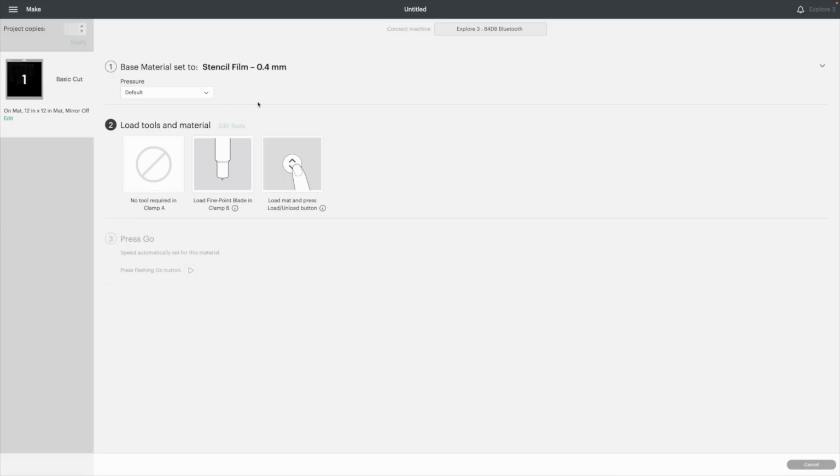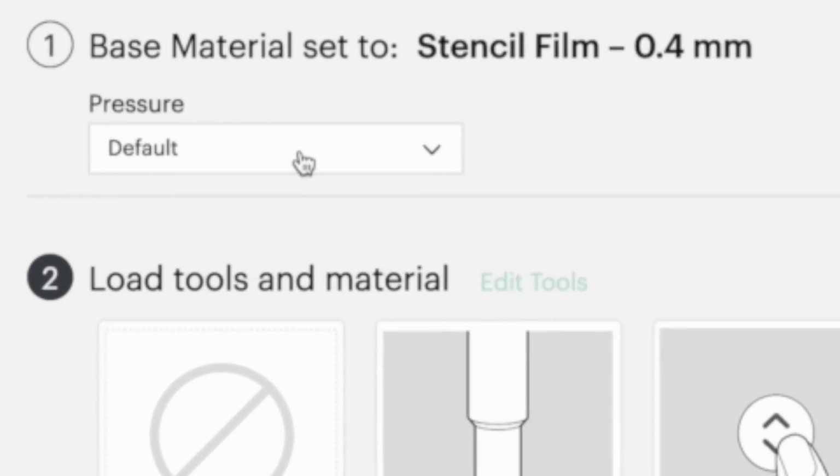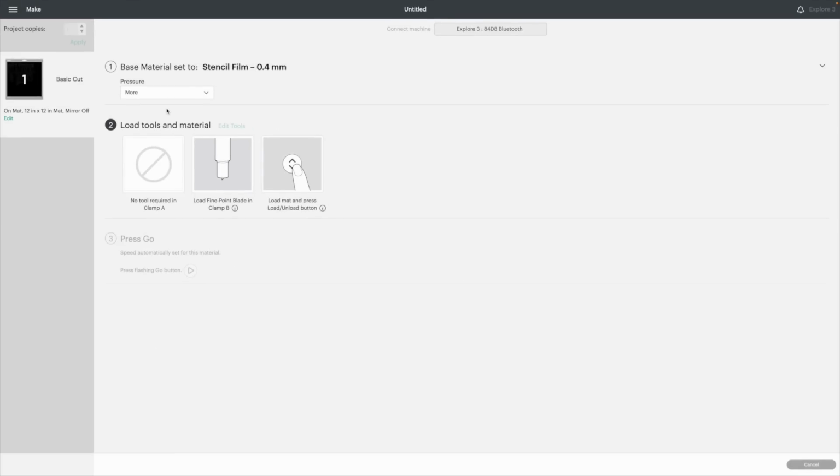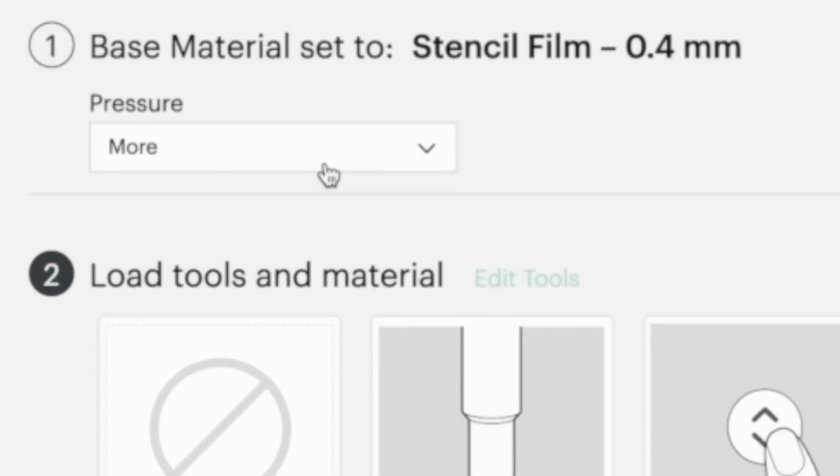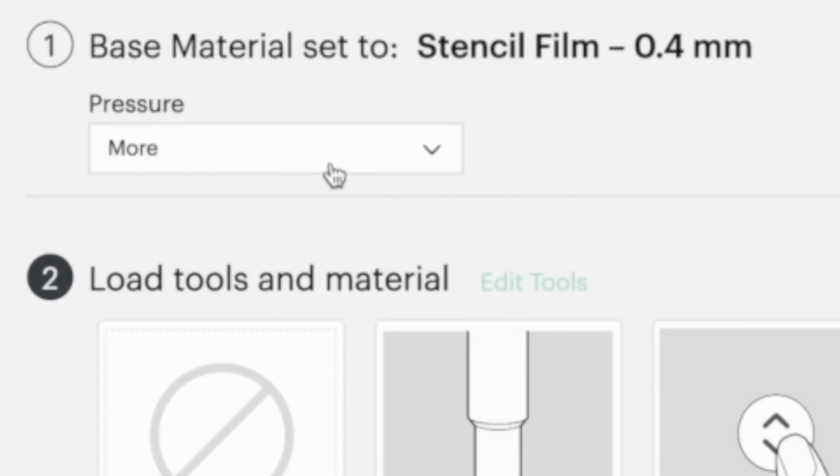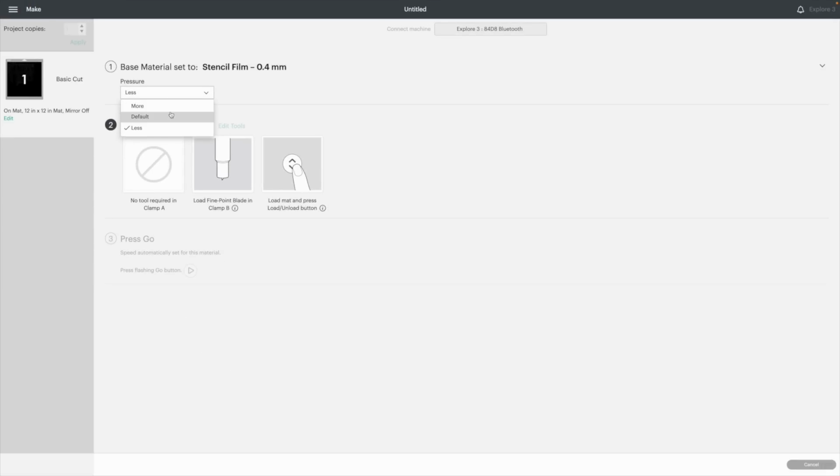Now, I wanna show you a little bit further while we're here on this side. Say for example that I've cut it and it didn't go all the way through. What you can do is you see where it says pressure, you can come here and choose more. So I know when I try this again, I'm gonna use the same settings, but I'm gonna have more pressure this time. So it's as simple as that. Or maybe it just went through a little bit too much, so maybe I wanna choose less. So you definitely have that option there as well.